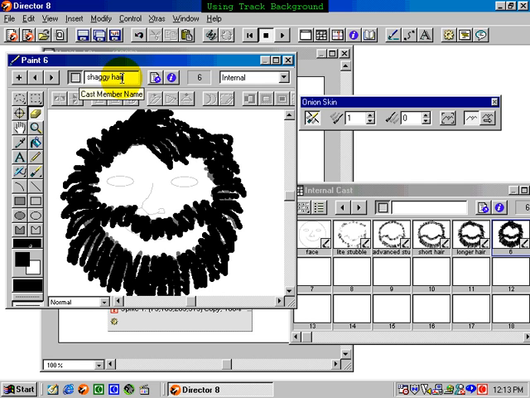A really weird fella. Anyway, that's our final stage of hair growth.